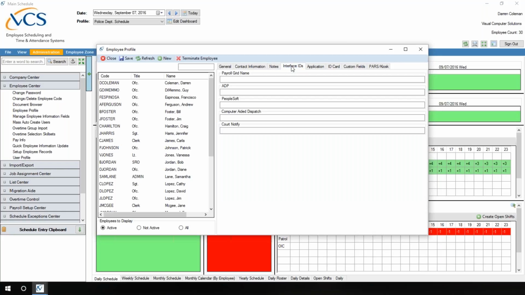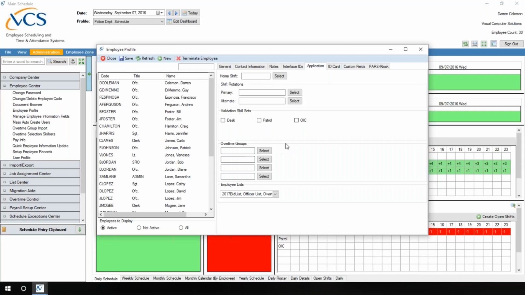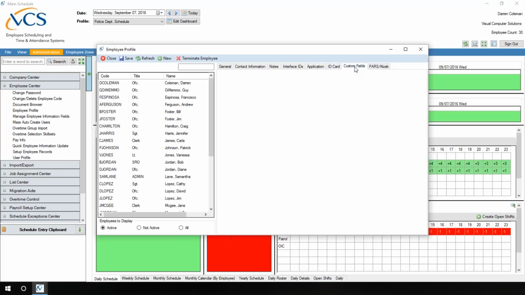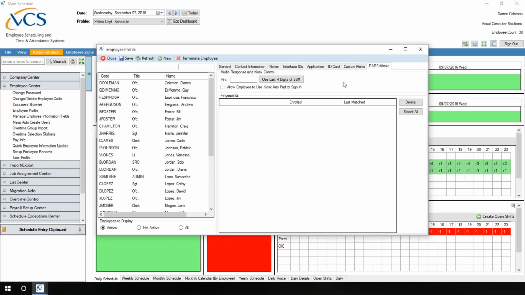Interface IDs are rarely used anymore. You can just really leave that tab alone. Application tab, we'll come back and talk about that later. ID card not really being used anymore, you can leave that alone. Custom fields, unless your department has some custom fields set up, this would just be blank, you don't have to worry about that. And then finally, PARS kiosk. If your department is using kiosks or the PARS dialer, then you may need to enter a PIN number for that employee.